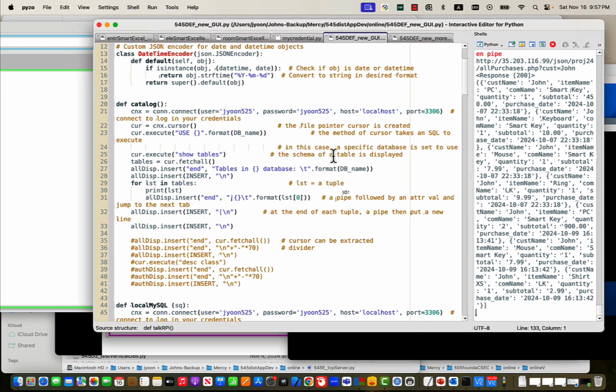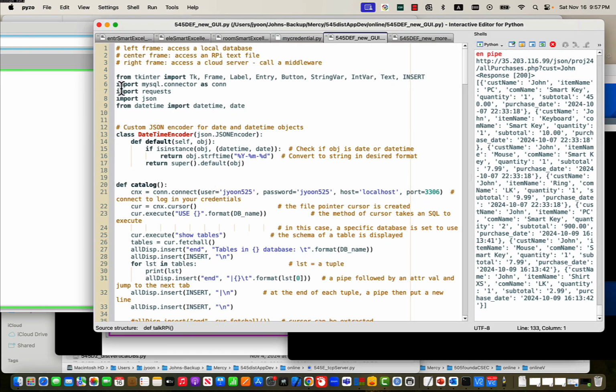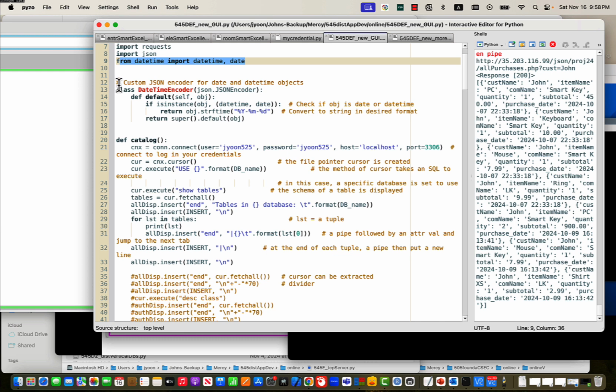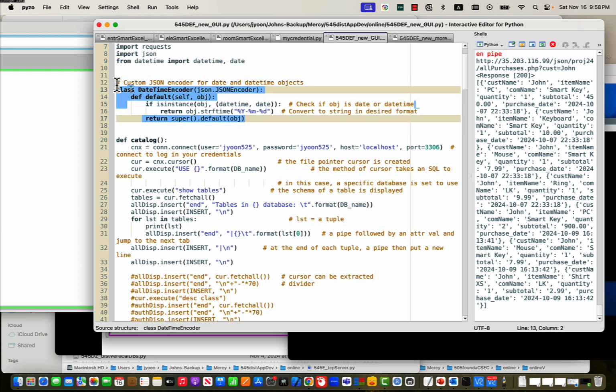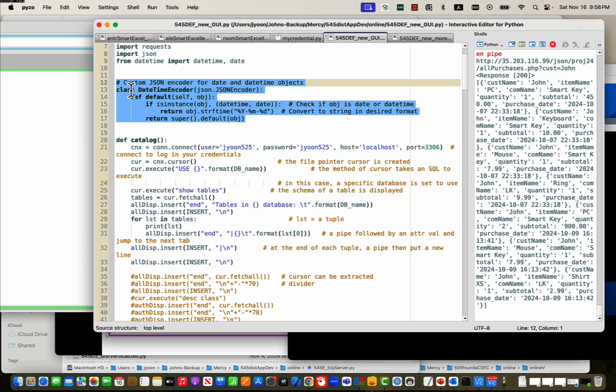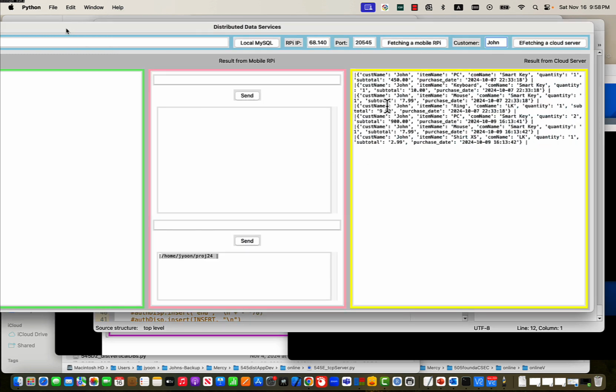The code, if I show it to you, you can import Tk, Frame, Label, Entry, Button, StringVar, IntVar, and Text and insert. This is for the database access. This is for communicating with the Google Cloud middleware, and this is something that I use to deal with JSON, handling the date format. Therefore, if you want to change a date format to JSON, then you may need this. But actually, in my application, I didn't convert that to JSON except this.